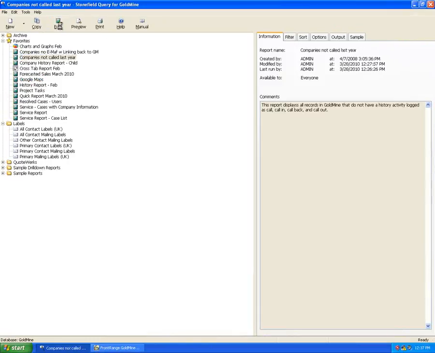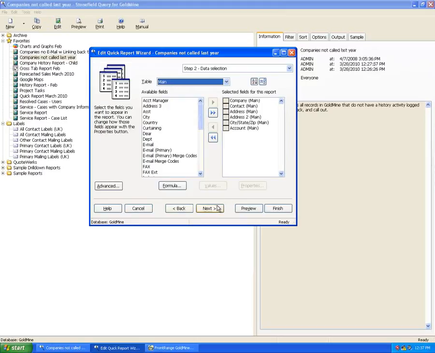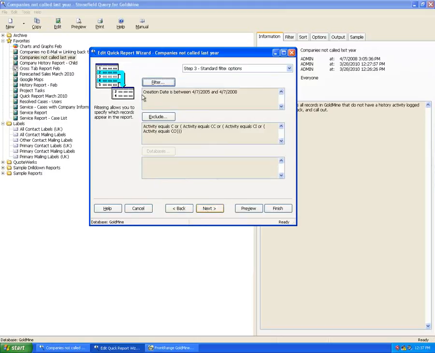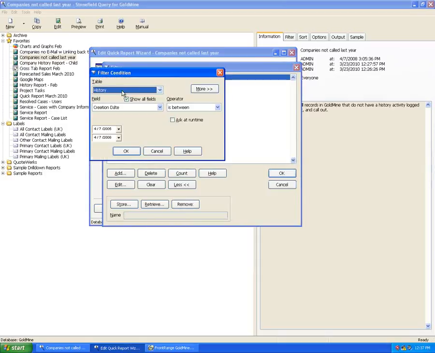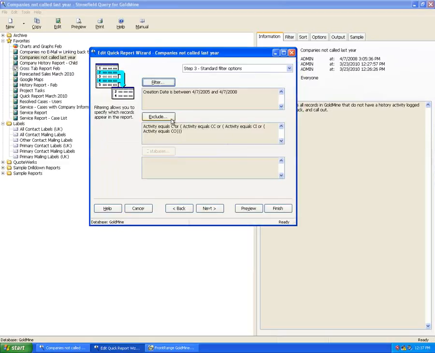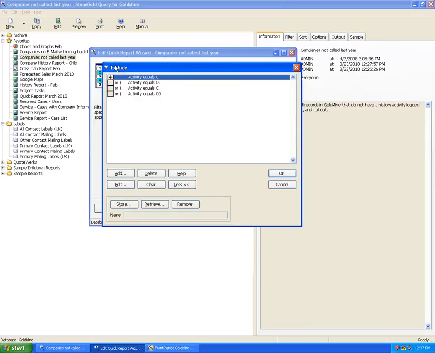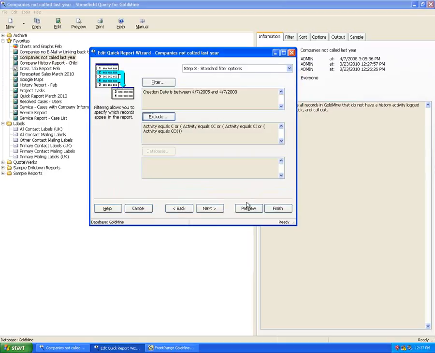Now, I had mentioned companies not called last year. This is an example of where we're using a filter, which I have some old data in my demo, but you're saying, okay, give me all of my history that was created between a certain date range. And I'm also saying, under my exclusion, I want to exclude my activity equals C, CC, CI, and CO. So I go ahead and run my report.